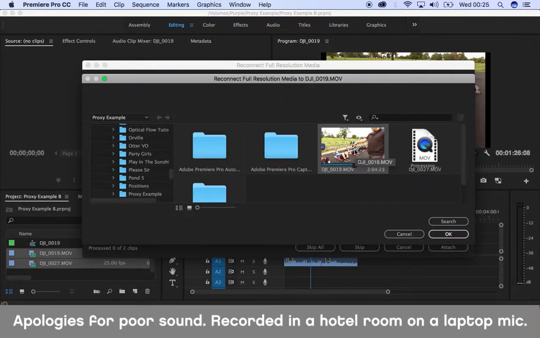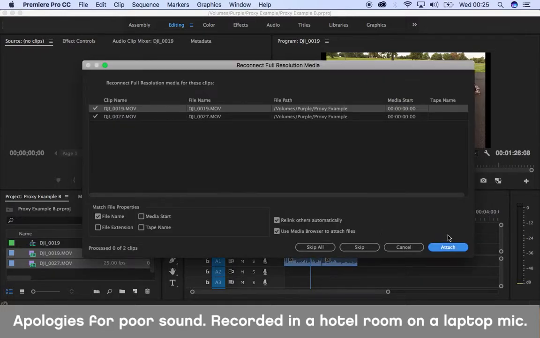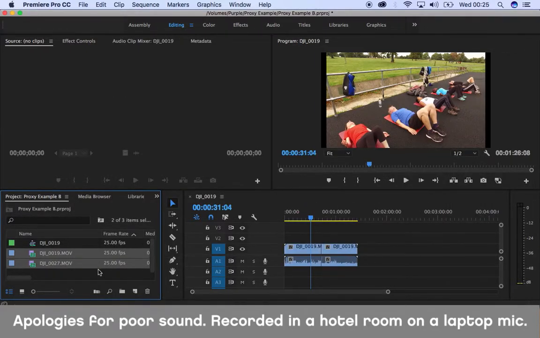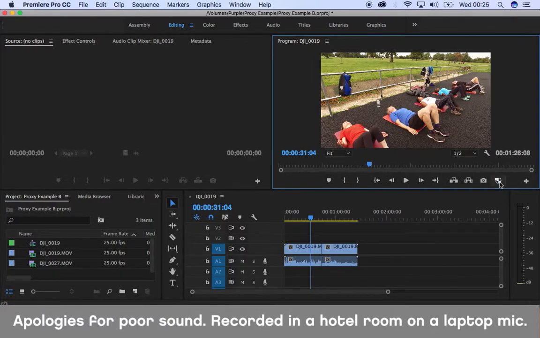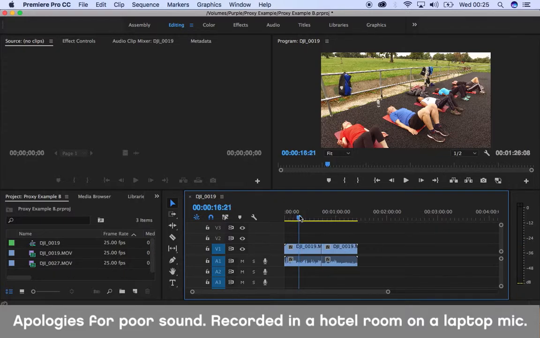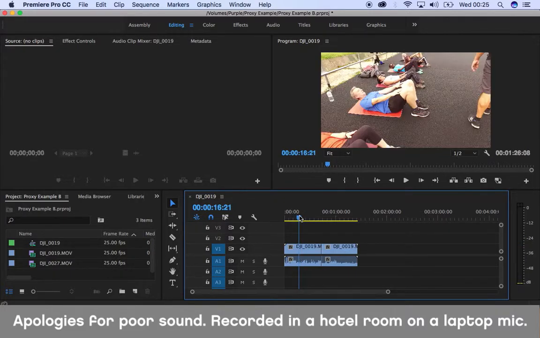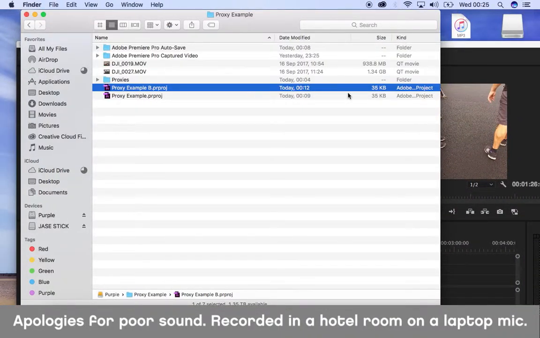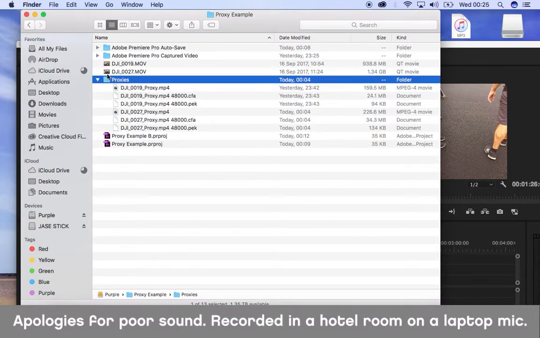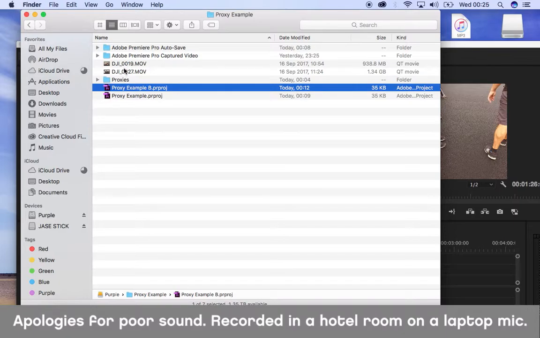It's attached my proxies back. Boom, we've got the full resolution. I can still switch back and forth between the two. So I've been able to edit remotely somewhere else, just sending smaller files. All I need to send back, not the files, is just the Premiere project, which you can see is only 35 kilobytes because it's very small. It's just an information file, and we've just sent the proxies over to be remotely edited. We've just sent this back. We can reconnect the original media for final export.